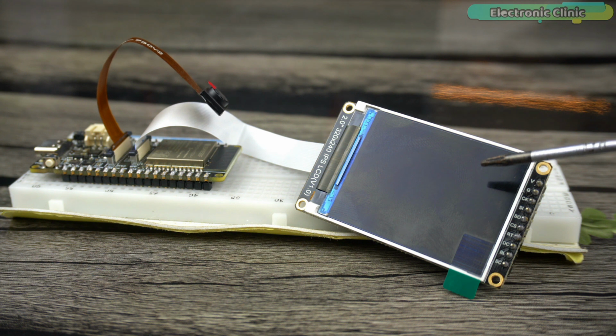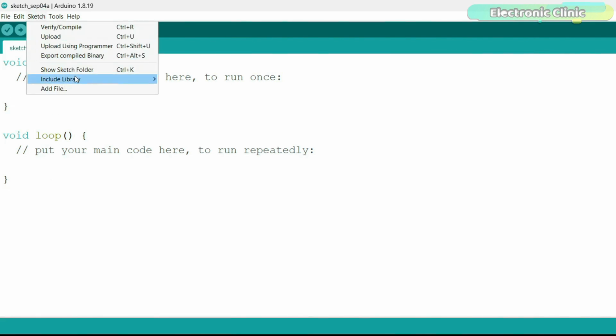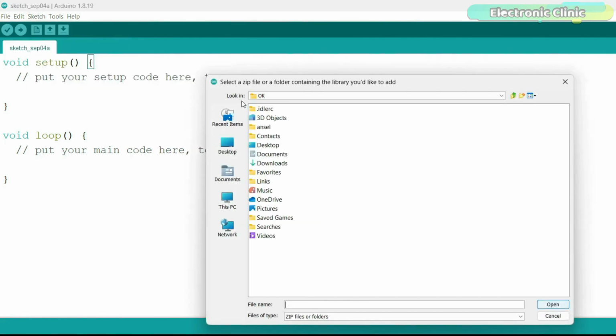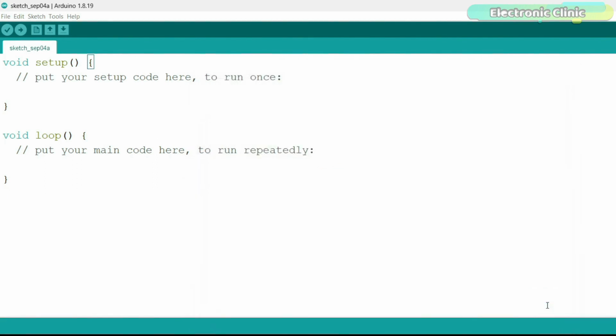Anyway, the LCD is connected, and next we are going to add the library in the Arduino IDE. So while your Arduino IDE is open, go to the sketch menu, then to include library, and click on the add .zip library. Browse to the location and select this library. You can download this library from the article available on electronicclinic.com and click the open button. You can see I have already added this library.